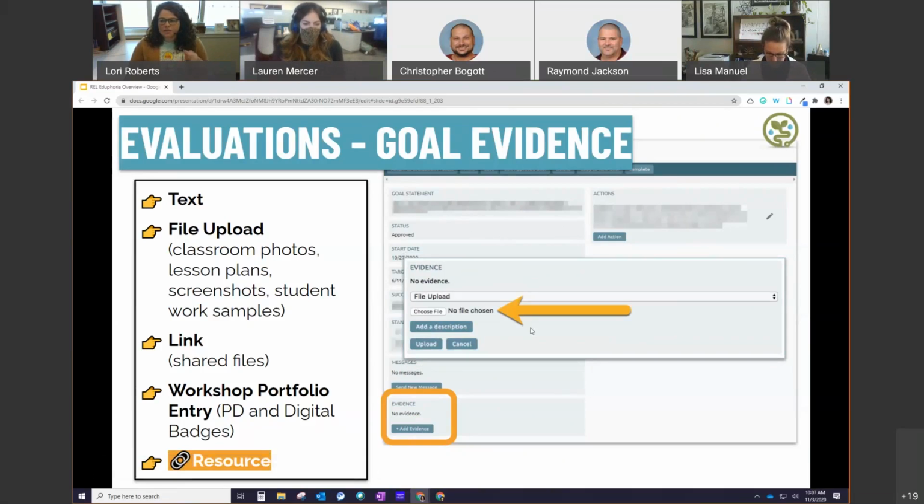The second option is really nice. It is your file upload option. So you can upload classroom photos that help prove this. You can upload lesson plans, screenshots from student work that is happening, work samples from students, screenshots from Strive data or data that you're using if this is your student goal versus your professional goal. You can upload different types of evidence so that when your appraiser goes in to look at these goals, they would see all of the evidence to show that you actually accomplished that goal.